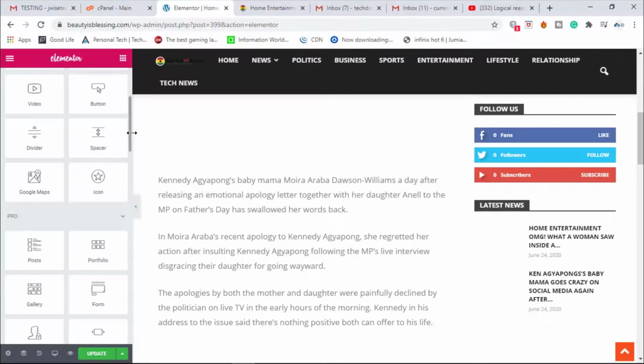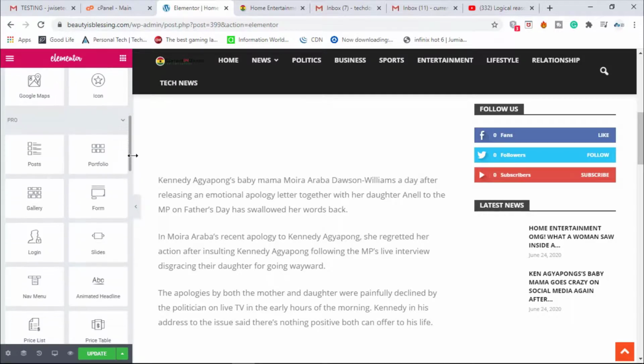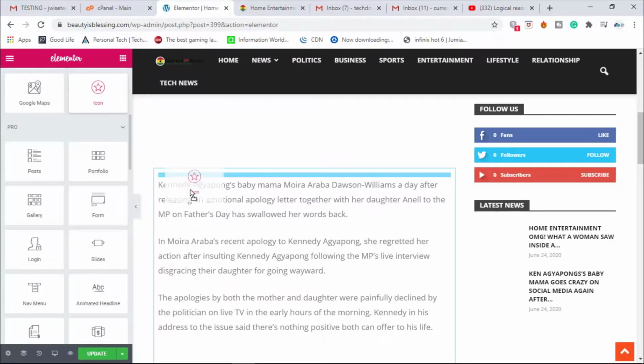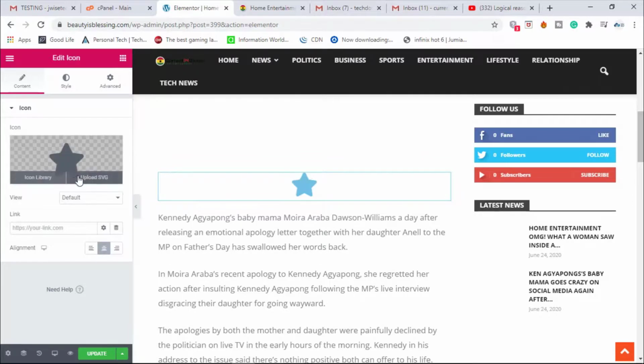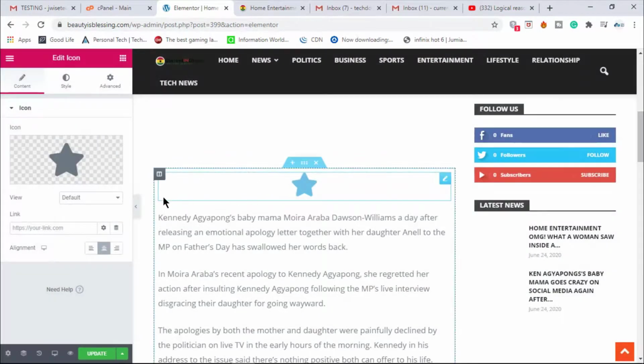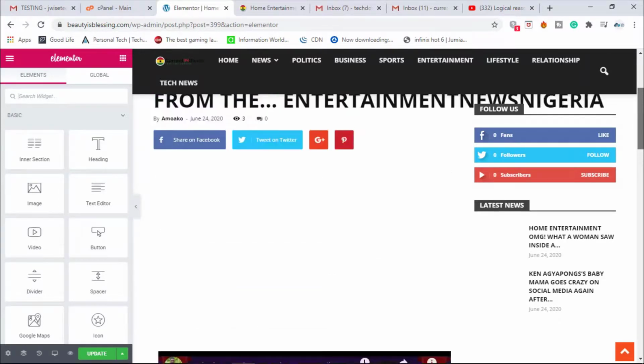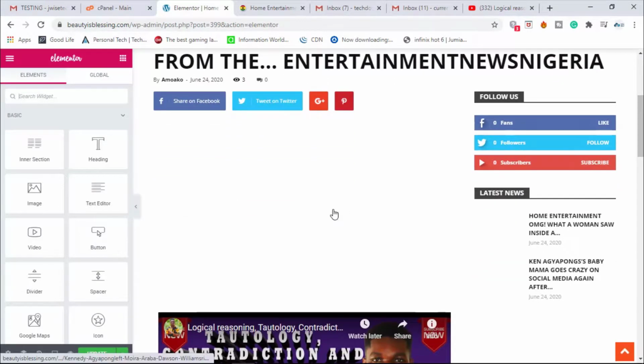If you want to set a form or a button or whatever, or a heading, you can paste it here, drop it here. As you can see, guys, if you want to drop an icon, you can drop it here. You can upload your own icon or go to the icon library. So there are many things that you can do with Elementor, but in the next tutorial, I will show you how to do all this. Let me undo that because I've deleted the whole post.